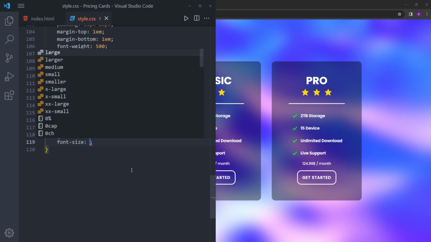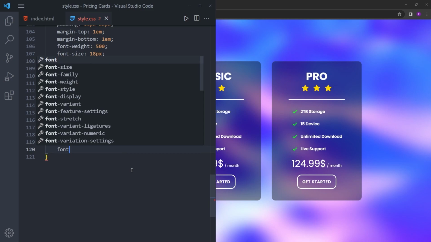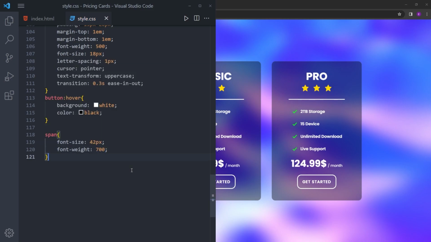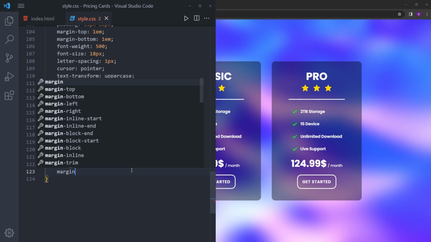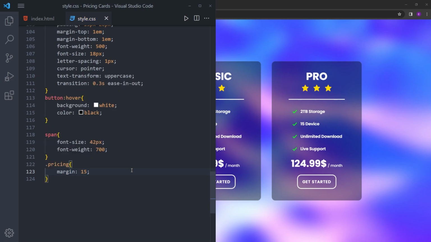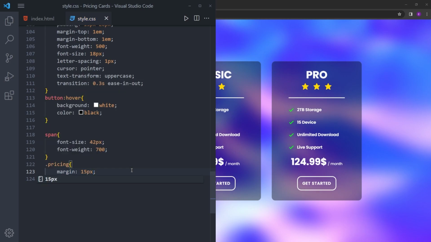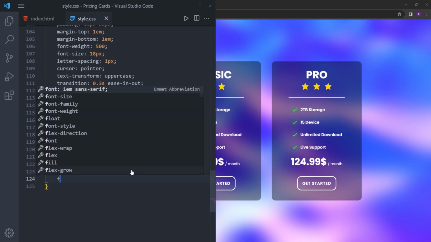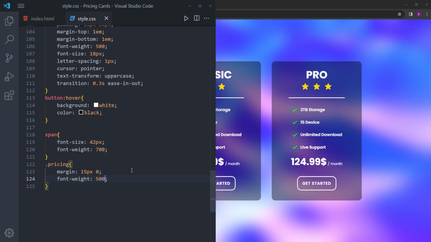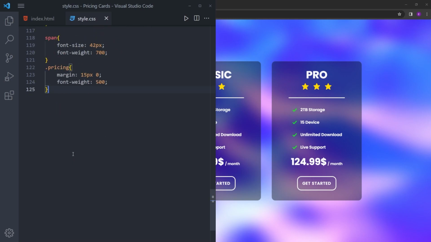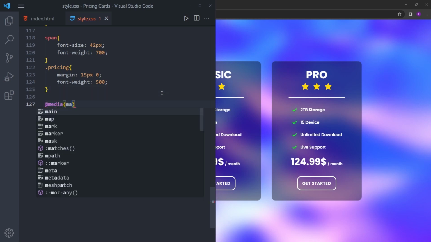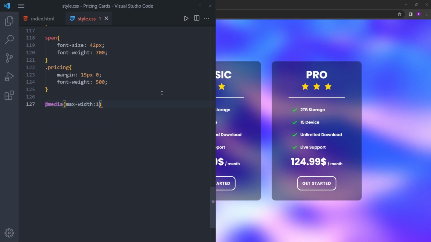And finally, the pricing section. The span is going to be 42 pixels and font weight 700. And the text is gonna have 15 pixels of margin at the top and the bottom, and font weight 500. And we are done with the styling. So before we add the 3D effect, let's quickly set the responsiveness as well. It is going to be really short.